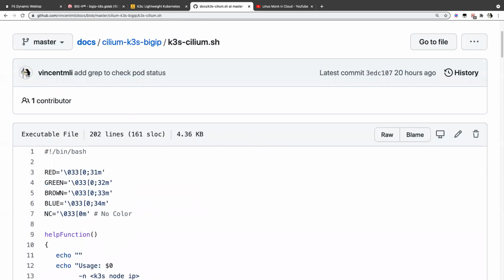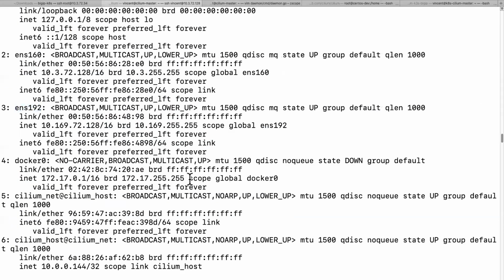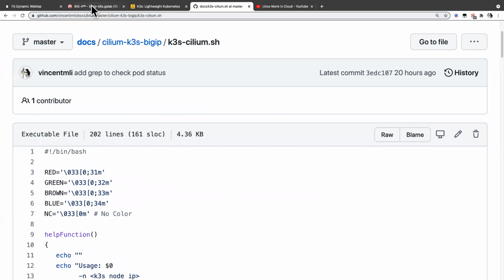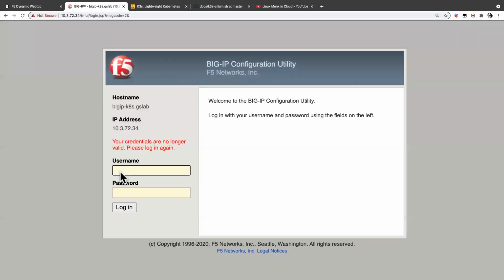So that's it, just basically 3 steps. So now we can run this script, and this is my BigIP already set up.